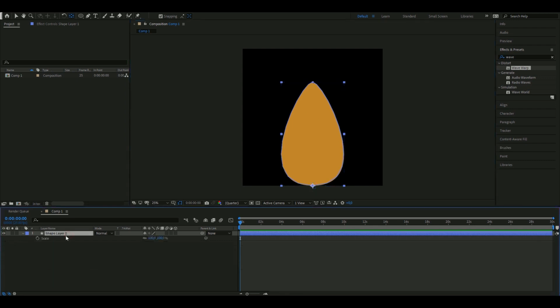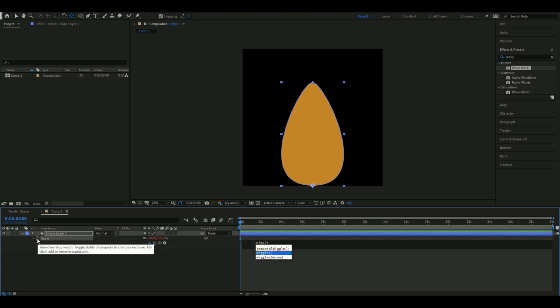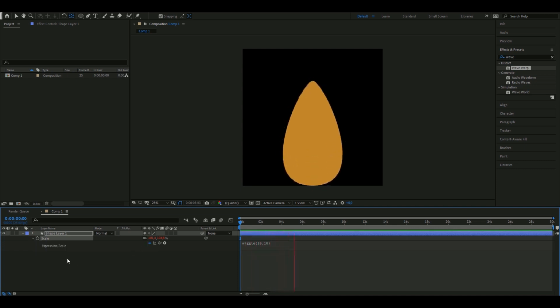Press Alt and click on the watch next to the scale property to add an expression. Add a wiggle expression. The first number determines how often you want your value to move per second, and the second one, how much that value is allowed to change above and below the starting value. I recommend you rename your layers and keep order within the project.